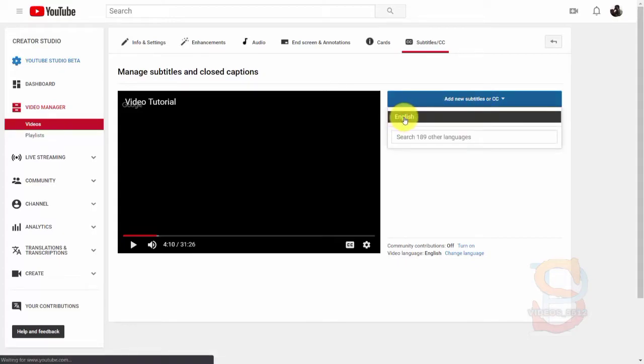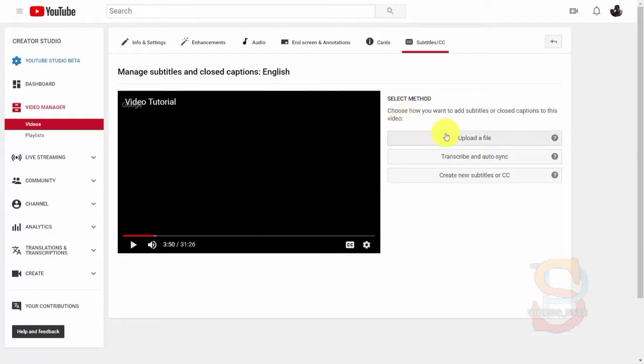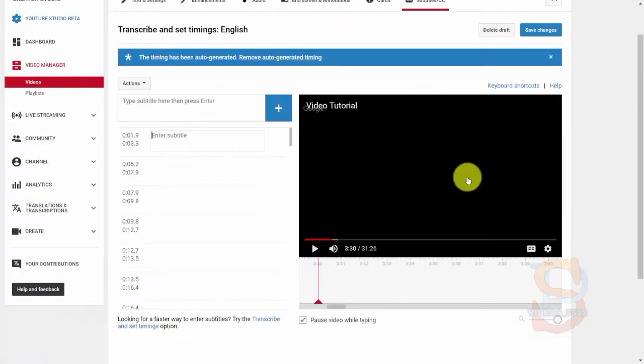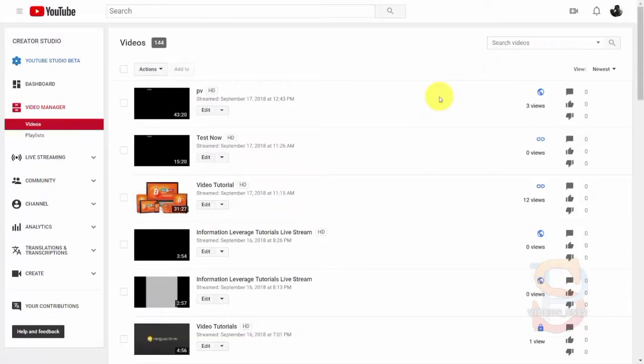Once you choose the language, you basically have three ways of being able to create a transcript. You can upload a file, you can transcribe it and auto-sync it, or in other words, you can listen to the video and then type out your transcript, or you can type out your subtitles in this area. Now, in most cases, you're going to use your auto-transcribe.